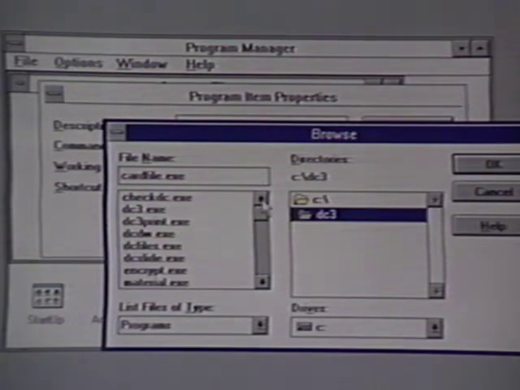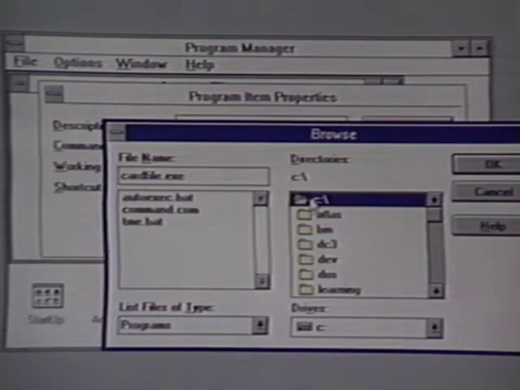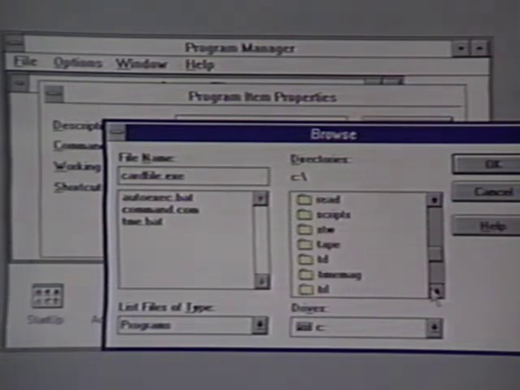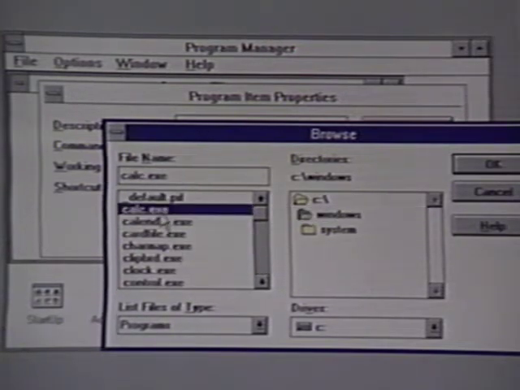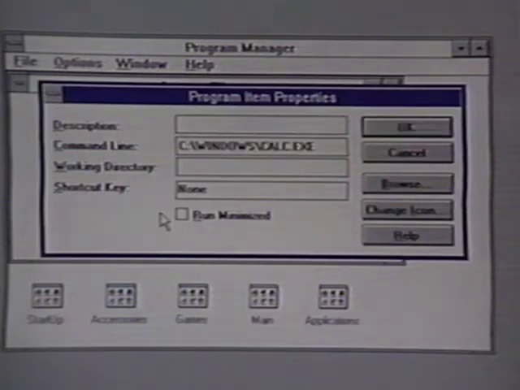We want to go back to the Windows subdirectory on the hard disk and choose one of these files. We'll choose the calculator. calc.exe is its file name. Notice that the description is left blank and the command line or the actual program is listed. We then enter the name as we want it listed with our icon. When we finish here, we can choose OK.